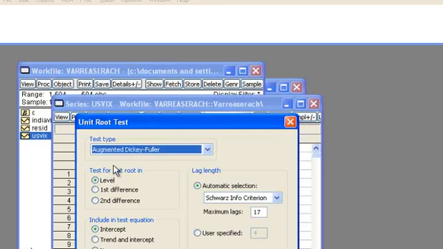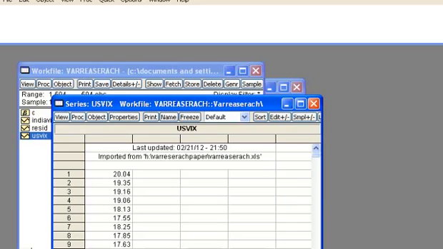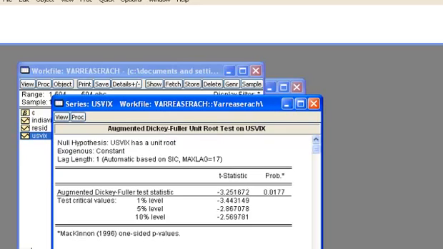And we'll be using the augmented Dickey Fuller tests. The unit root in level will be tested. We hit OK. We'll get the result. Now we find that the t statistic is 3.25, which is less than 3.44. You have to see the absolute value and you have to ignore the sign.